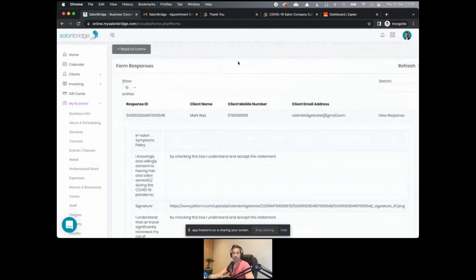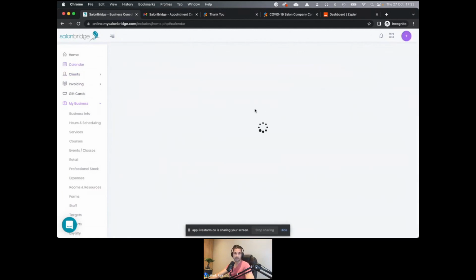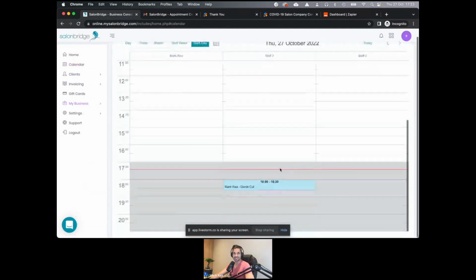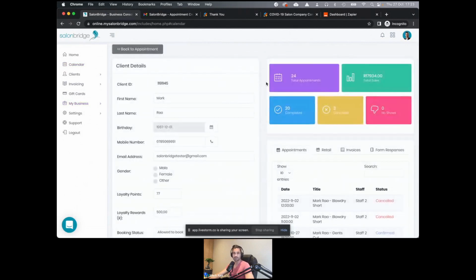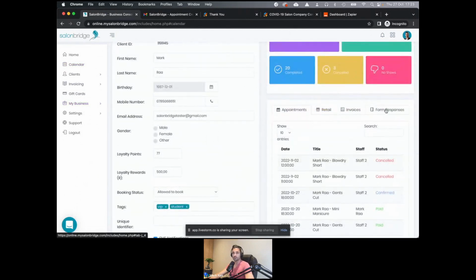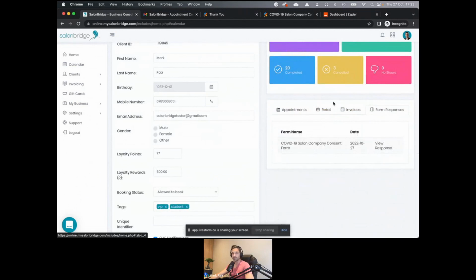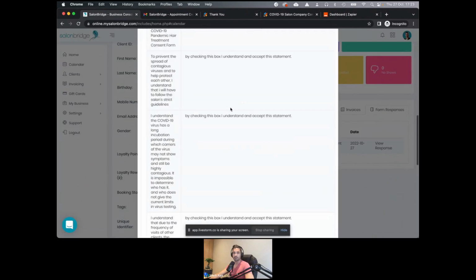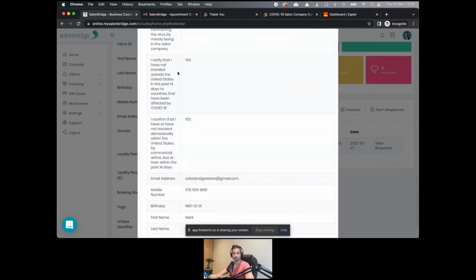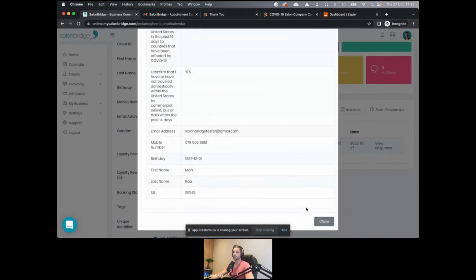Now, I should be able to go to this client and view the form response. Like I said, I'm doing this live, so let's ensure that this works. So I'm going to click on the appointment that I made. I'm going to go to the client's profile just by clicking on that magnifying glass. And there's a section under here called form responses. And look at that. Here is the response that this client did to the form. I click on view response and I can see what they put in here or what they agreed to. And I can see all of this information accurately.